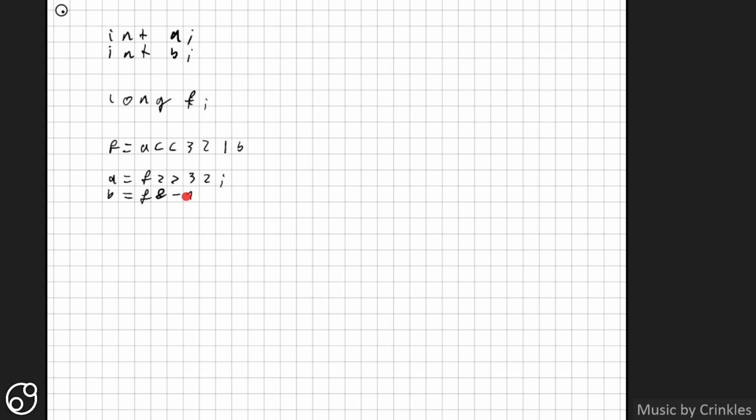This is -1 as an integer, would be a 32-bit sequence of just ones, and that bitwise AND would mask out the first 32 bits of the 64-bit number. And yeah, that's roughly how you could do it. Potentially.